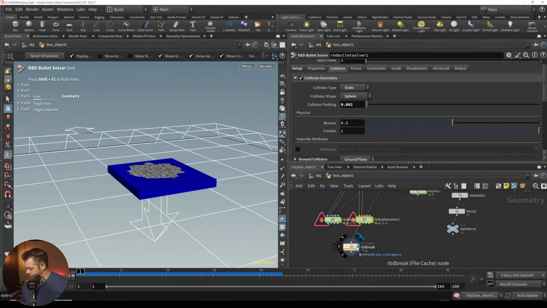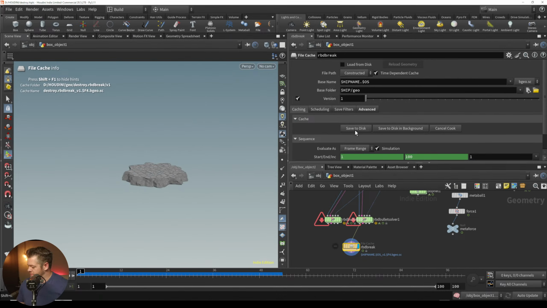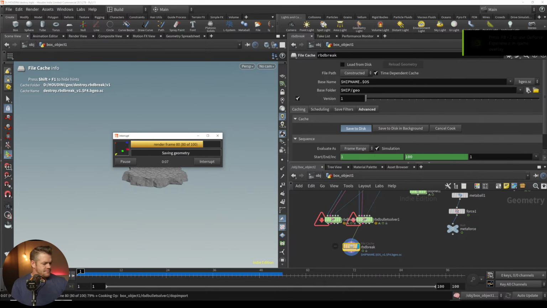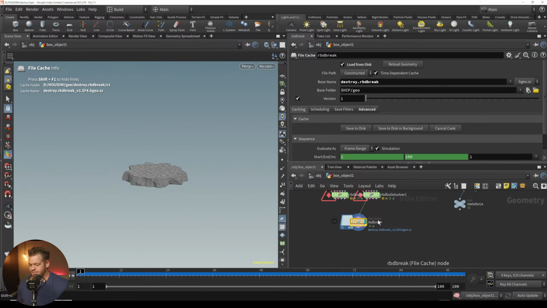Cool. All right, now I'm going to come down here and we're going to save to disk. Should go pretty quick. Okay. Now what I wanted to do is some NPM stuff on top of it. So we could disconnect this. I could just create a whole new geo and build everything, but I'm just going to do it in here.